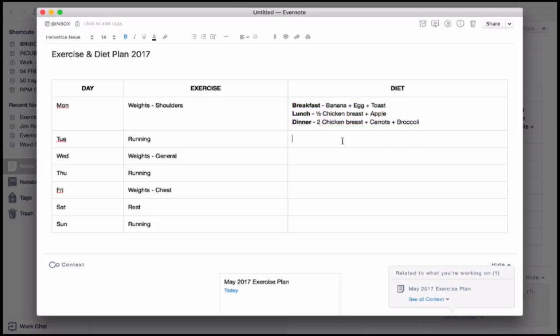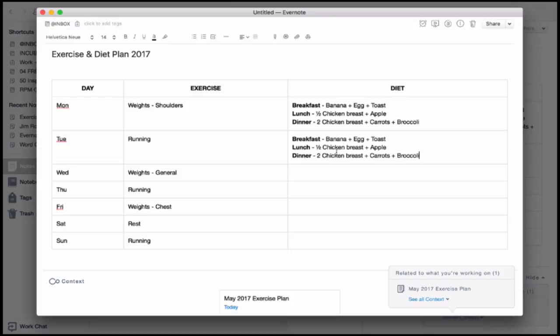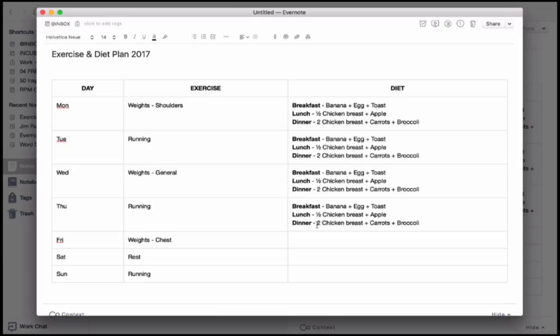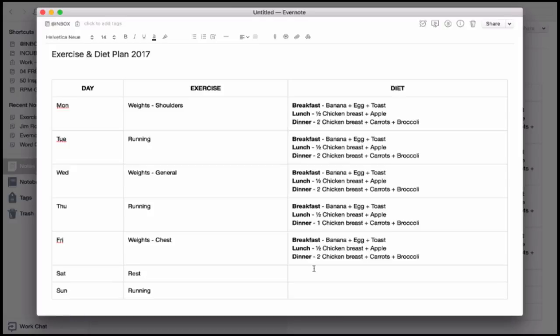So I'm going to copy that and I'm going to paste it. And I know that actually because on a running day I would only eat 1 chicken breast for lunch. Wednesday would be the same, so I can type in there. That's going to be a weights day. Thursday would be a running day, so I'm going to put that one in there. I didn't copy, so I'll put 1. This would be a second one, so 2.